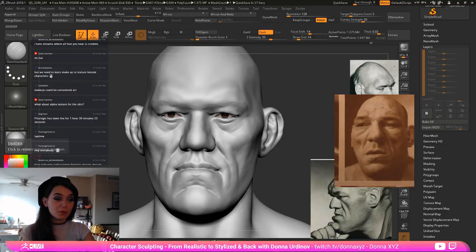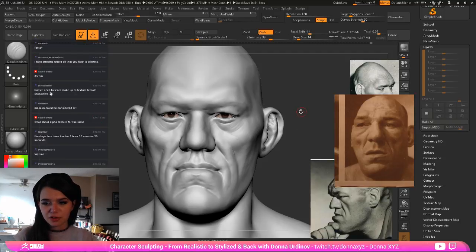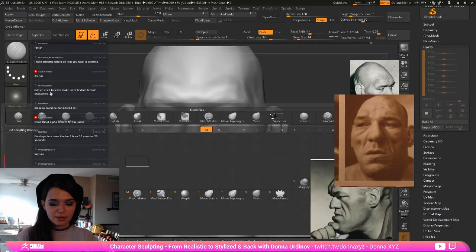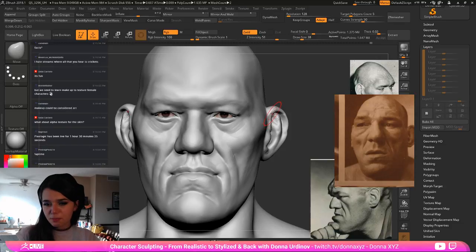Oh yeah, we need to learn makeup to texture female characters. Okay, question mark. This is for all the people who are like, I'm a dude, I don't know anything related to makeup. I suck at female characters because I always give them obnoxious eyeshadow and it looks bad. If you're that person, or not, whoever you are.